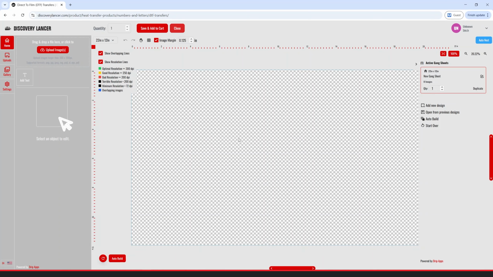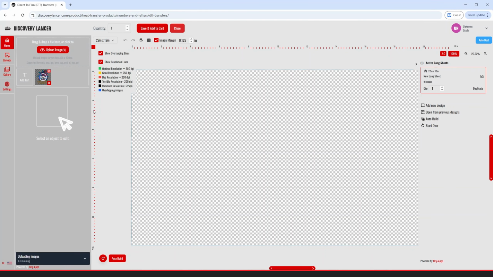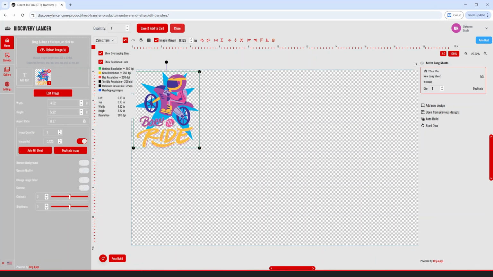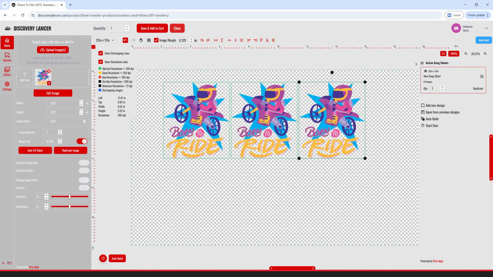Click Upload Image in the top left to upload your design. Click on the uploaded design to add it to your gang sheet. You can upload multiple designs. Continue clicking on the design until you reach your desired number of artworks on your gang sheet.